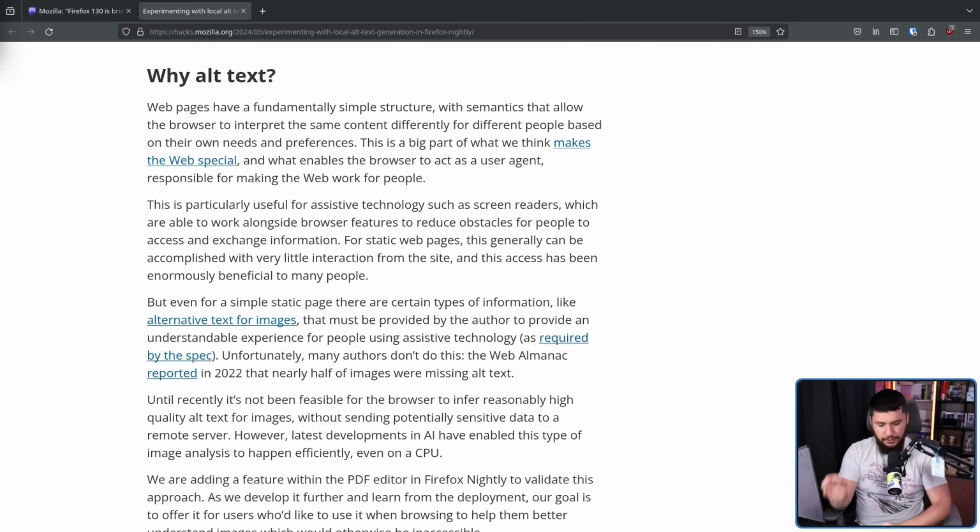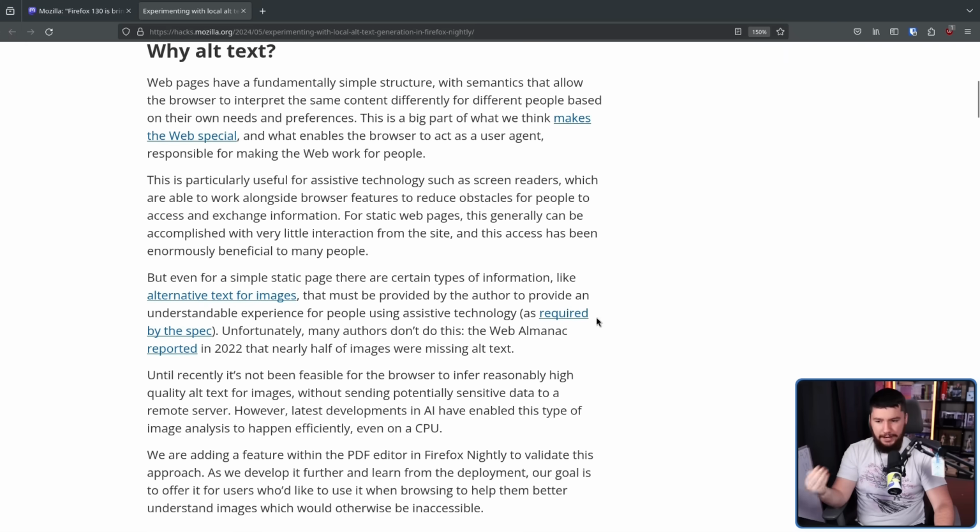And even though alt text is required as part of the HTML spec for the image tag, unfortunately, many authors don't do this. The Web Almanac reported in 2022 that nearly half of images were missing alt text. Now, I would be curious to see what the numbers specifically on social media are, because I have a feeling that missing alt text might be even higher.